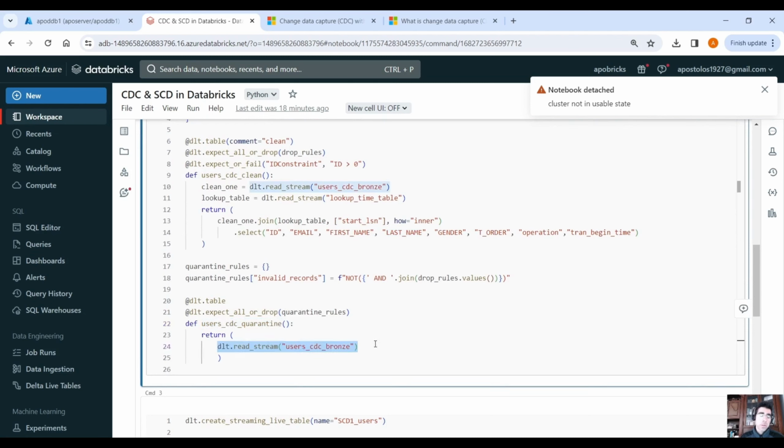And here we just read from the bronze layer. Pretty simple, we just quarantine the data we don't want. And this is amazing because you do that with only one Python decorator. Pretty amazing, I would say.